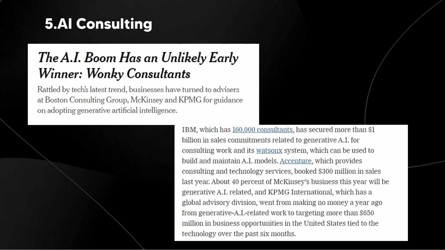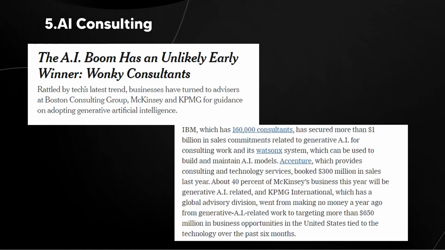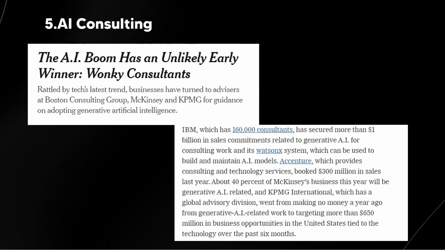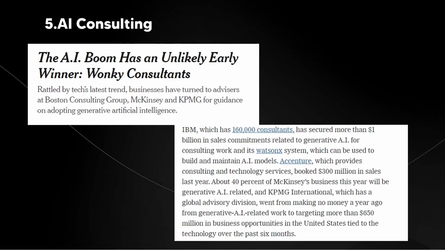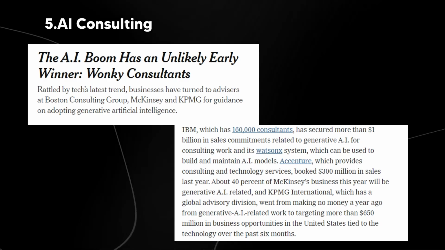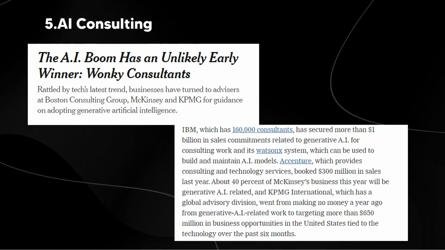Now, all of these people are mainly corporate clients, like they're going to be doing B2B, which is business to business. But what you could do is definitely reach out to local businesses, local business owners, and help them integrate AI into their business.